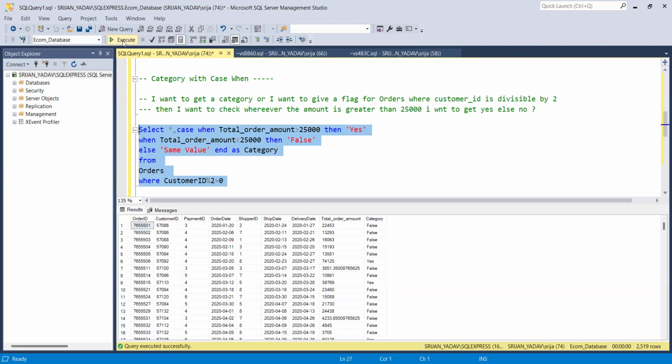Are you clear, all of you? Yeah, I have a doubt, sir. Please ask. Yeah, what I understand is if total order amount is greater than 25, then it will categorize whatever you have mentioned. But what is the agenda that you have put that customer ID is modulus of two? Because is it a part of the condition or what?